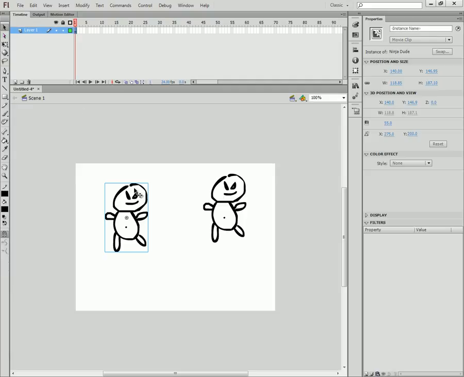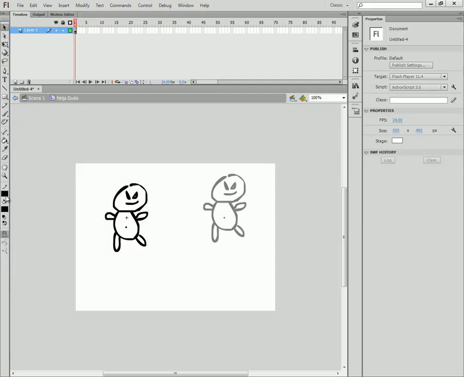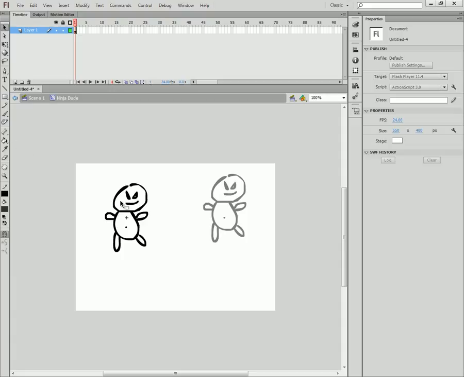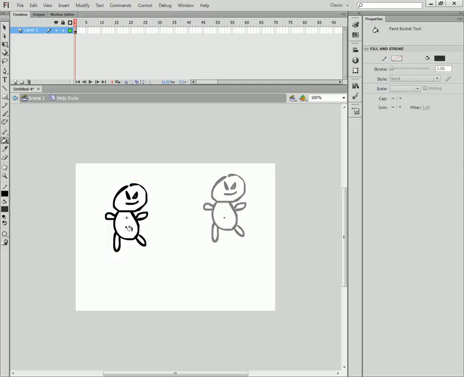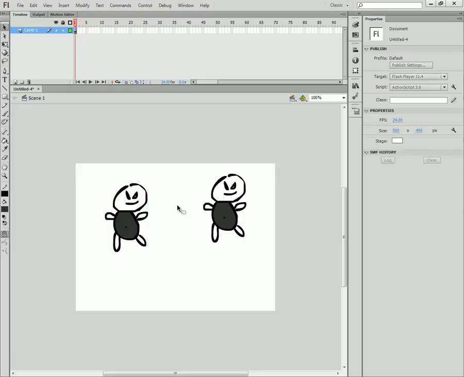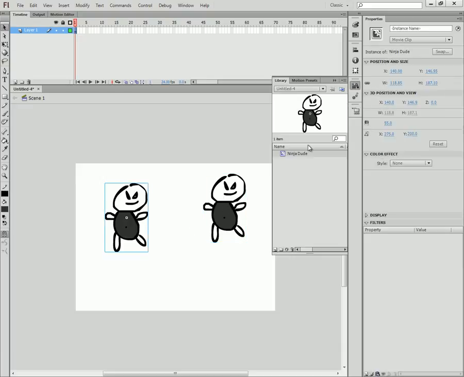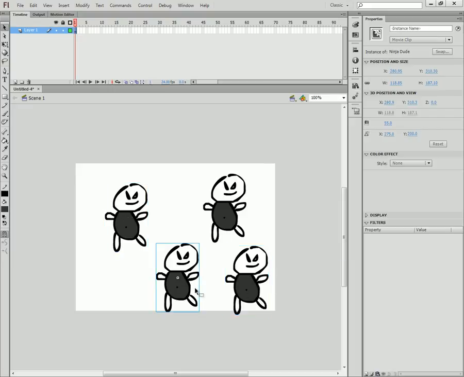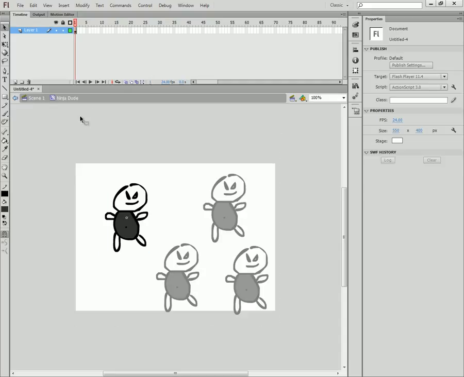And let's say I wanted his shirt to be dark gray, right? I double clicked on my Ninja Dude. So you can see now, I'll do that one more time. I'm inside Ninja Dude. I'm going to use my paint bucket tool, click, and now he's got a colored belly. So whenever we have movie clips, they're stored in the library, and every time we have a copy of him, whatever change we make to one, it'll make to the others. But that's only when we're inside the movie clip.